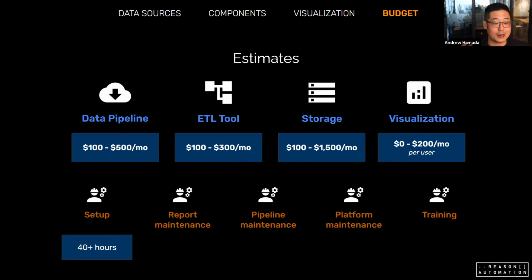Do the first drafts of what you want to see yourself, because all that data is locked up in your head as the business leader or as the person managing the reports. And then you can save yourself a ton of time on iteration here.